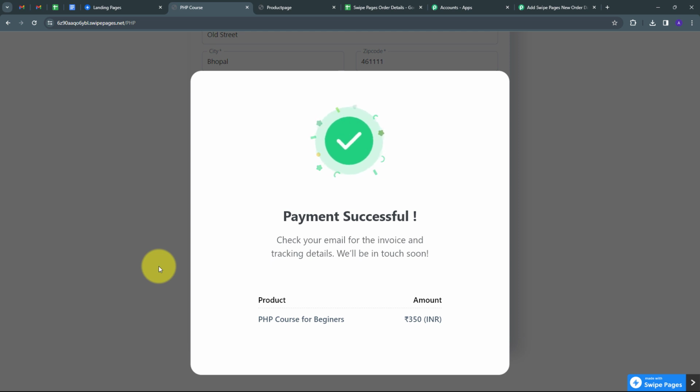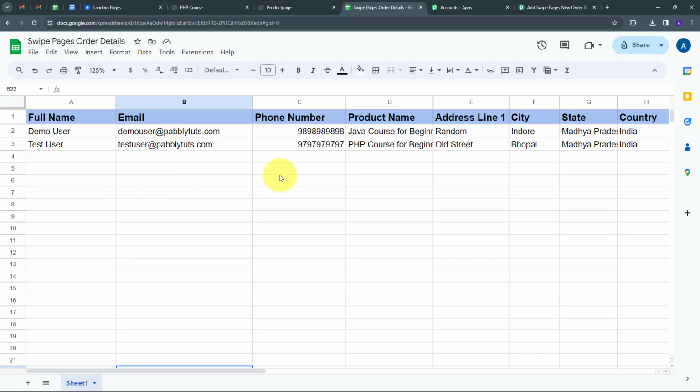Now we have to check whether we have added all these order details automatically in my Google Sheet or not. Now to check this, I'm going to take you back to Google Sheet and here we can see I've added this new row automatically in my Google Sheet.